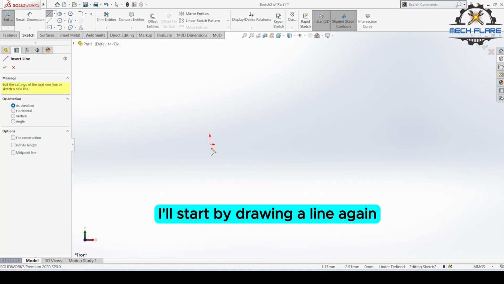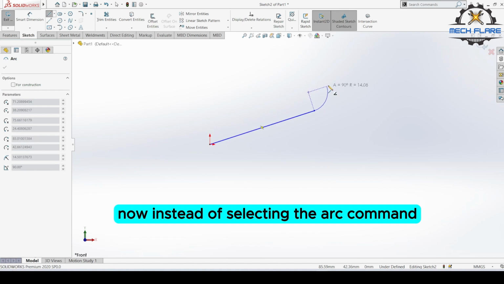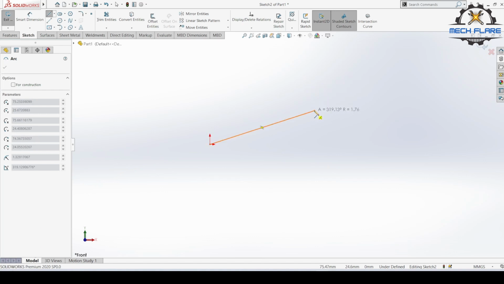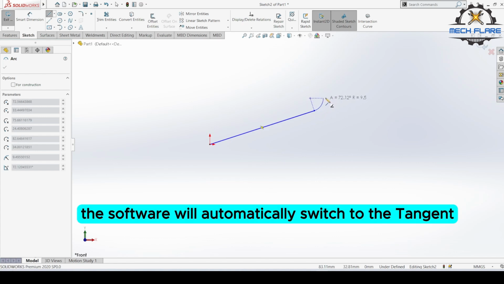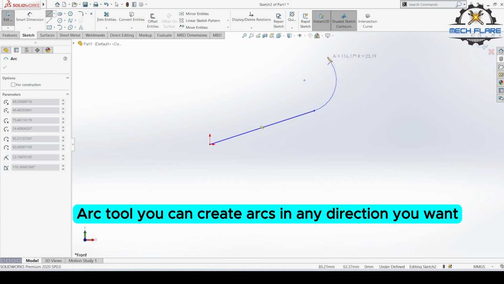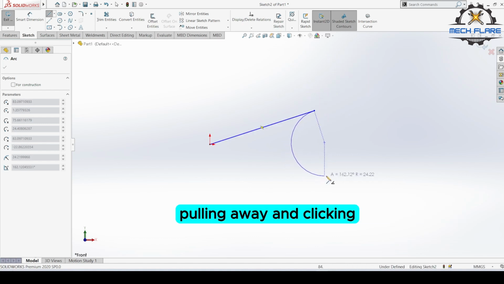I'll start by drawing a line again. Click once to begin. Now, instead of selecting the arc command, hover over the end of the line, and as you pull away, the software will automatically switch to the tangent arc tool. You can create arcs in any direction you want simply by returning to the line's endpoint, pulling away, and clicking.